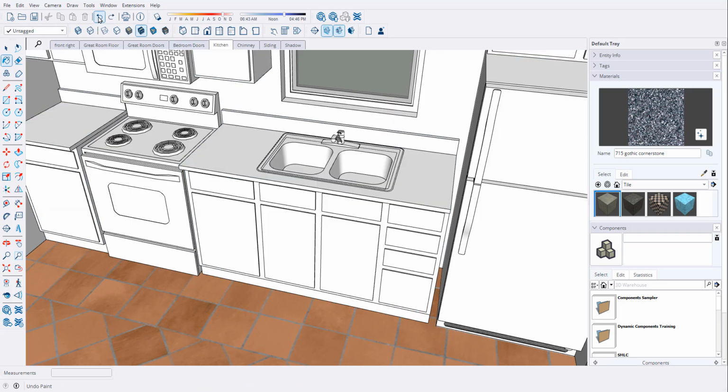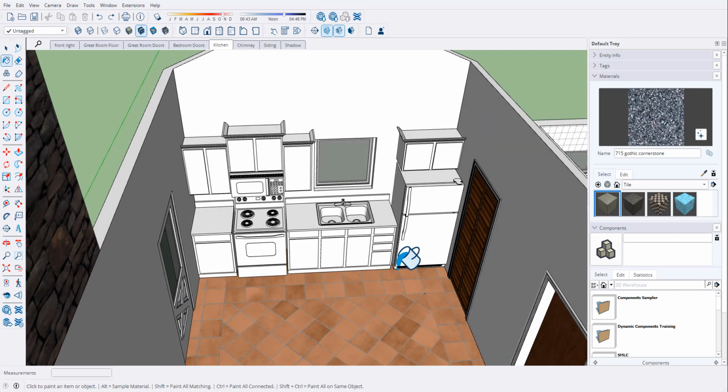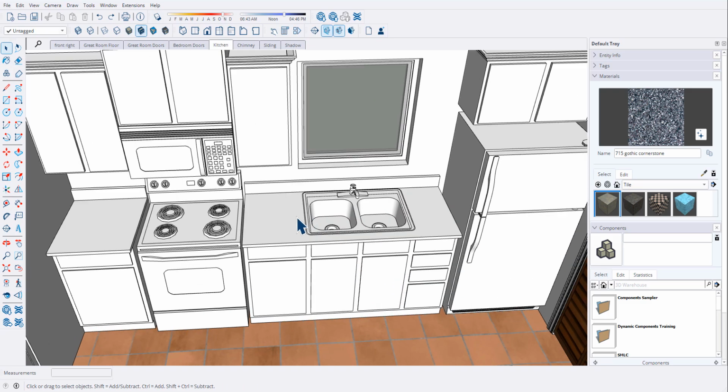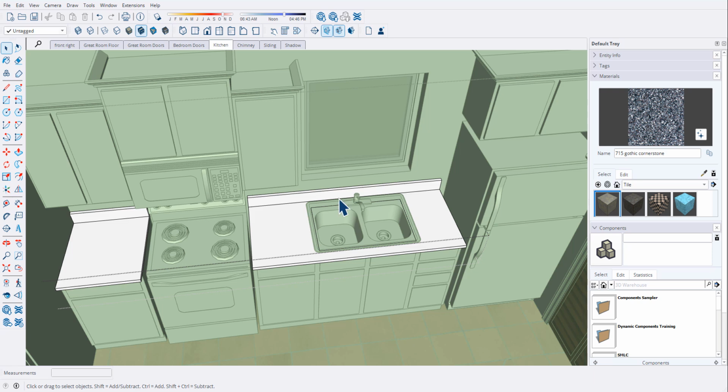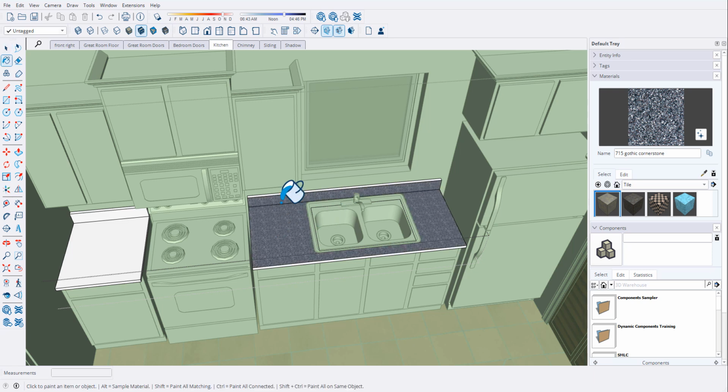Let's undo that a second. So what's going on? Well, we're painting the whole component, right? And we want to just paint the countertop. So hit the space bar, double click, and clicking once is not going to be enough. You have to double click again because I don't want to paint the component grouping. I want individual components. Now, we'll go ahead and use the paint bucket tool.